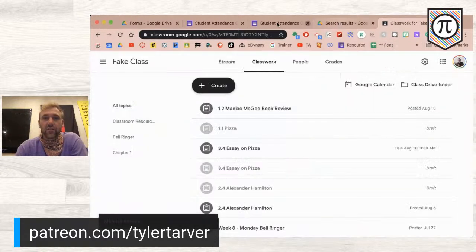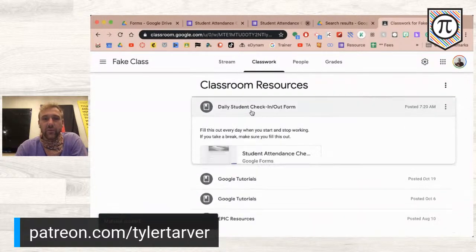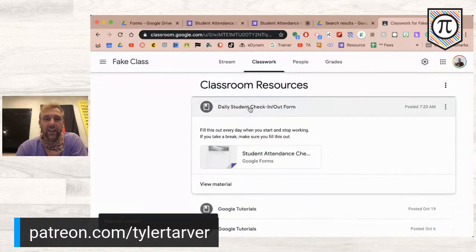Okay. So that's going to put that in Google Classroom. Daily student check-in, check-out form. They can click here and they can fill it out. So that's what I would do for a student check-in, check-out form.